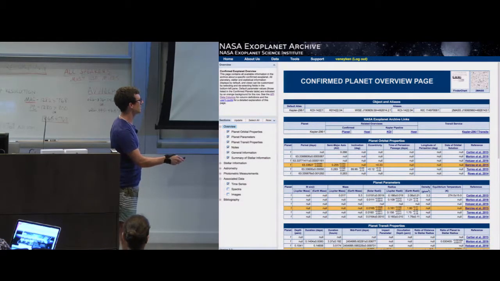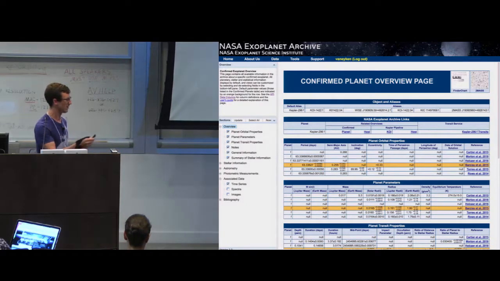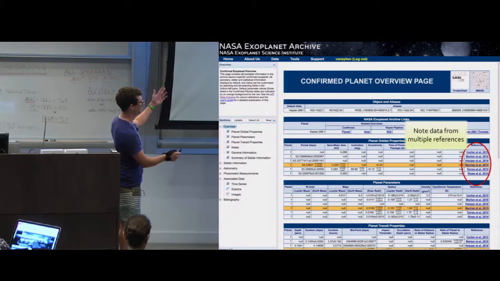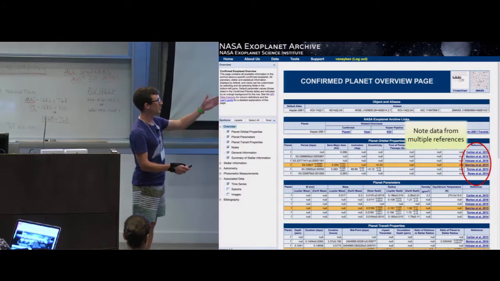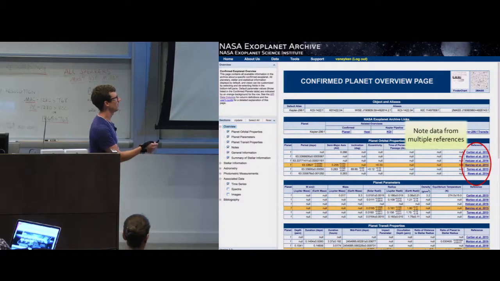So just to highlight, here are planet parameters. We see mass, radius, planet density, equilibrium temperature, replete with references, the orbital properties, transit properties. This one happens to be a transiting planet, down to stellar properties, et cetera. I'm only highlighting a few here to give you a general sense. There's much more information available. You can click on all of these references and get back to the actual literature.